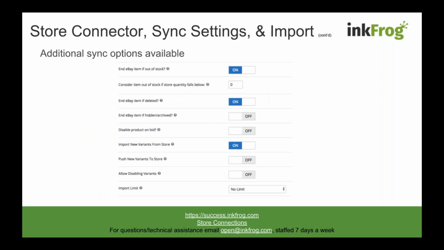All right, some additional sync settings that we have available, which are kind of nice. End eBay item is out of stock. So what that means is if the quantity reaches 0 in your storefront, we can go ahead and just end that eBay listing completely for you.